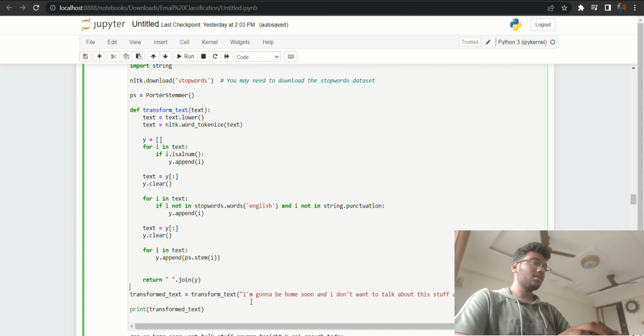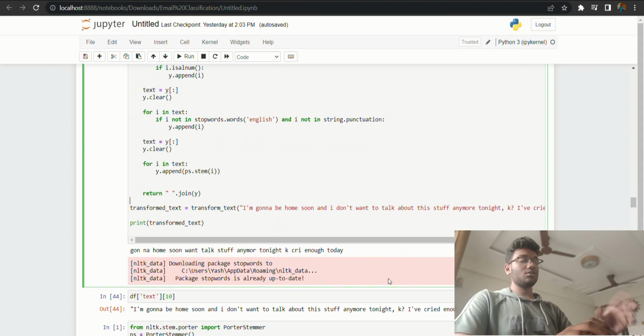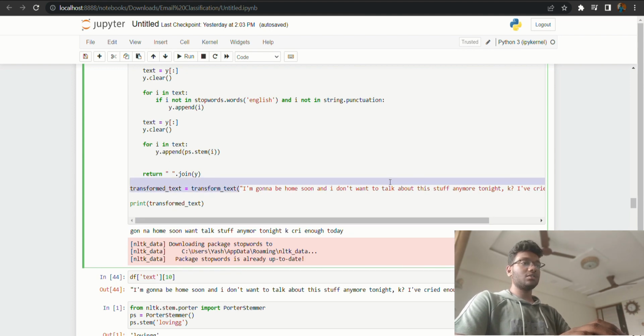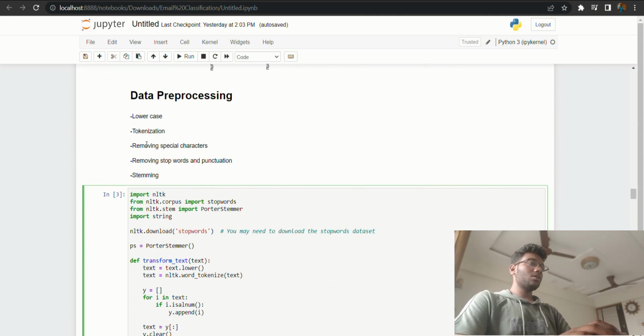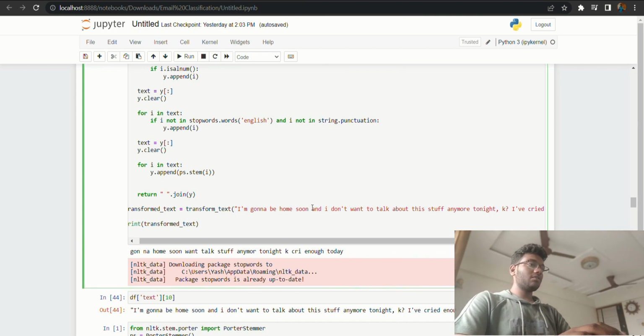Suppose we are taking this sentence: "I'm gonna be home soon, I don't want to talk about this stuff anymore tonight, okay, I have cried enough today." So this is our sentence right now, which is one of the sentences taken from the data set. Now what this will do is transform this text with whatever pointers we have just seen. So in "I am gonna be home", the capital I should be converted to a small i. So everything will be lowercase, everything will be tokenized.